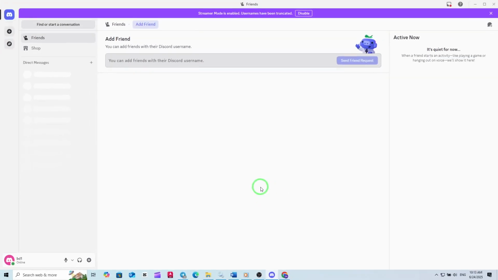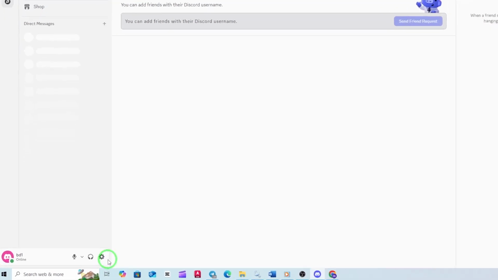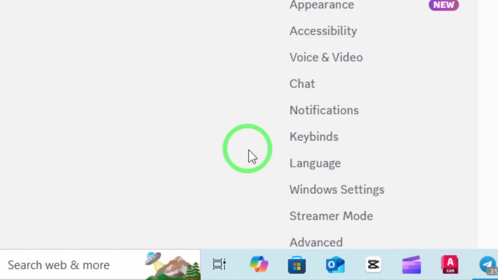Now, direct your attention to the bottom left corner of your Discord window. Here, you'll see your profile picture and username. Right next to them, there's a small gear icon. Go ahead and click on that gear icon to open your user settings.